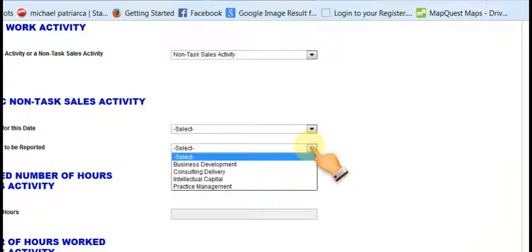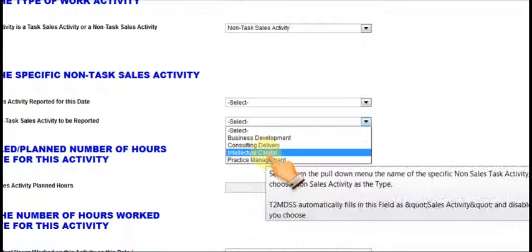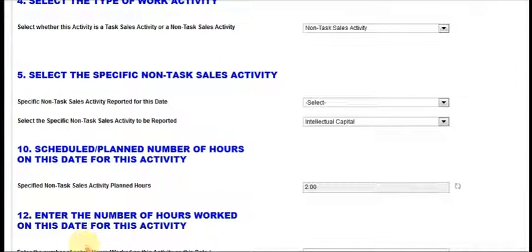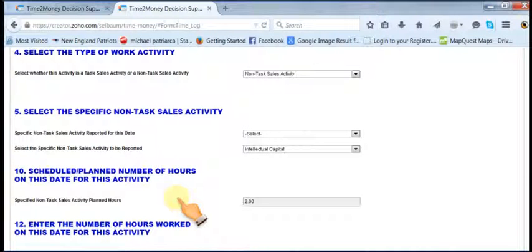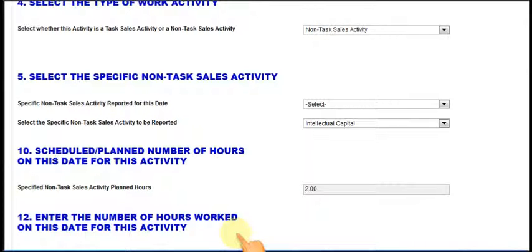In the second pull-down menu, you select the single, specific, non-task sales activity you want to report for this session. You can only report a single non-task sales activity in a session. For this demo, I'm going to select intellectual capital. Time to Money displays for information purposes only the number of hours that you scheduled for this date for your selected specific non-task sales activity, which we see here.